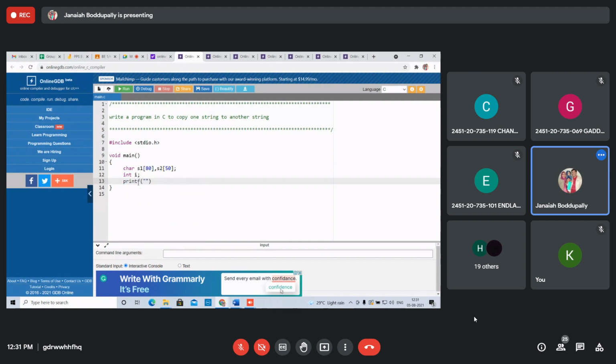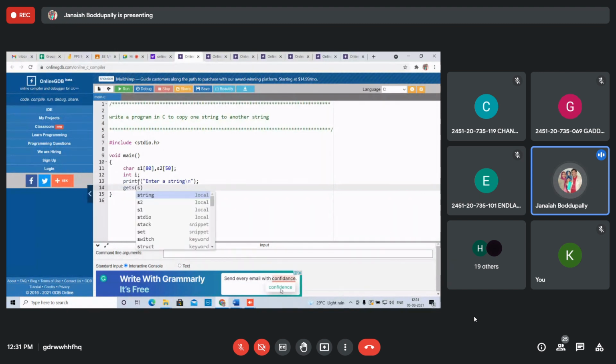Printf enter a string. Read it from the keyboard. Printf enter a string. Yes, enter a string. Gets of s1. Right, reading this. The index initially is 0.